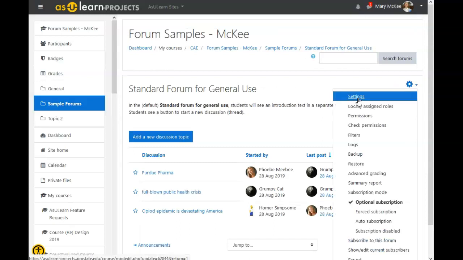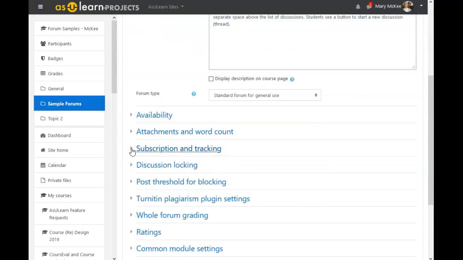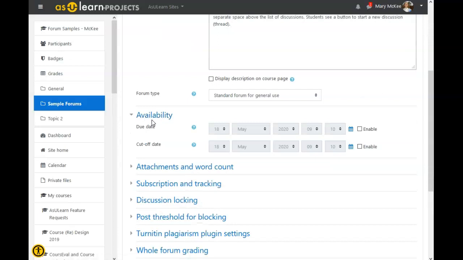If you go under the gear to settings, you now have the ability under availability to enable a due date and a cutoff date. So the due date would be when you expect posts to be made by. And the cutoff date is more of a lockdown. After this date, no posts are allowed to be added. Whatever you put as the due date, that is what appears in the calendar for students as their due date, when they need to act by.